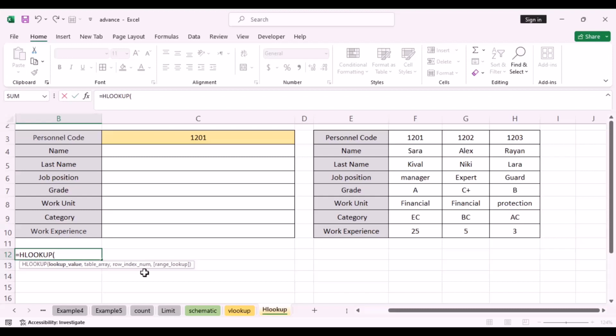The next one is row index num. In this argument, you must write a number. This number represents the line number from which you want the answer to be displayed.